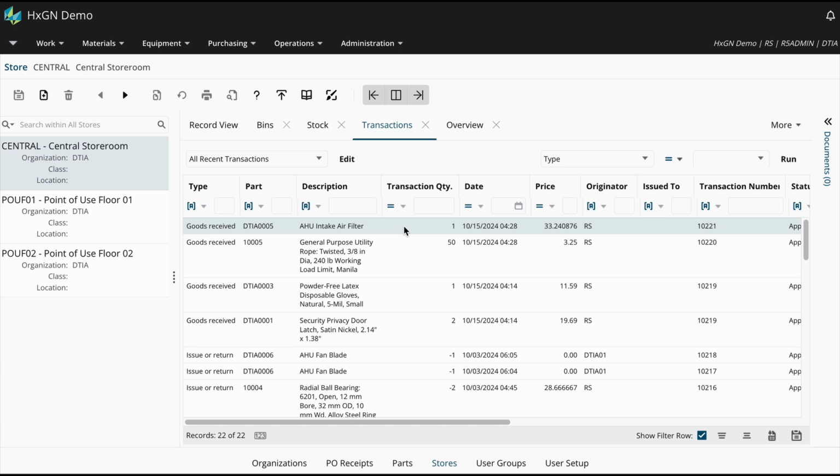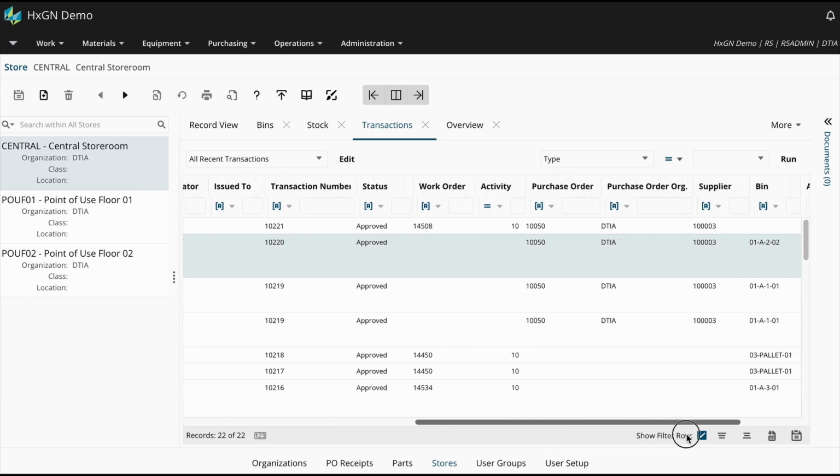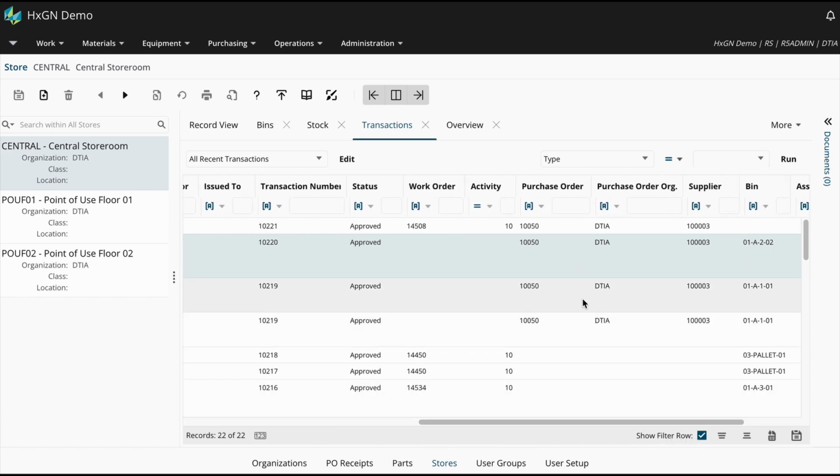It is important that PO receipts are recorded so purchasing data is accurate. If we were to manually update the quantity on hand for this part and not record a PO receipt, the PO will not update and the PO lines will still be active. Multiple PO receipts can be recorded for the same PO.